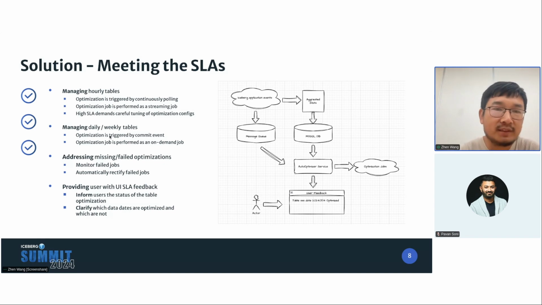So when managing the daily, weekly tables, the optimization is actually triggered by the commit events, like mentioned. So after accumulating a certain amount of table commits, we will launch an on-demand optimization job to optimize that table.